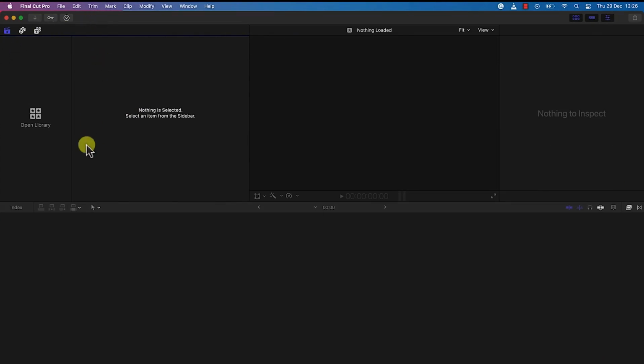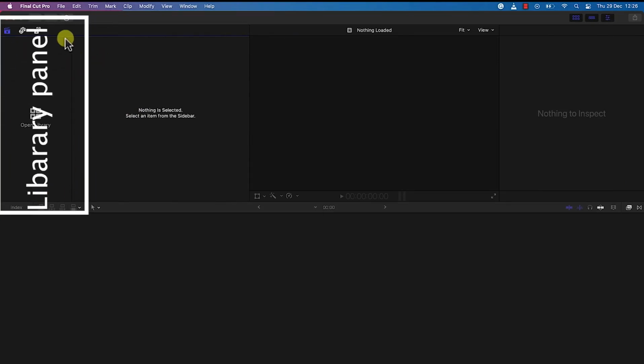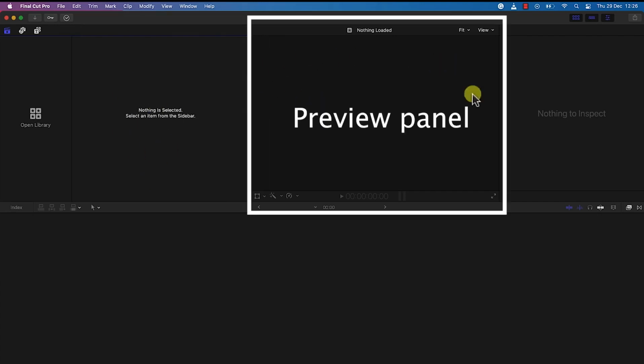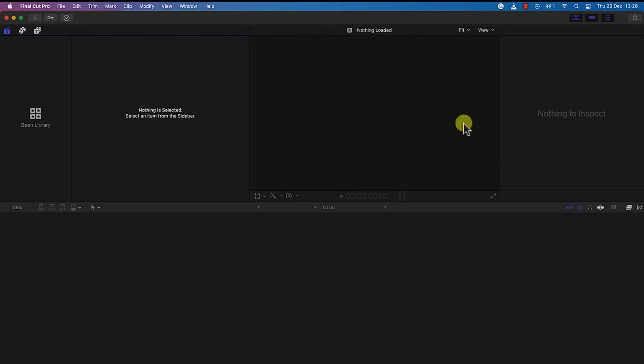For example, here you have the library panel. Okay, this is where you create your library, and the events as well as the projects all are housed over here. Okay, and then this is where you have the media bin. Okay, whatever you import, you find it over here. And then over here, you are going to see this is the preview panel. Okay, where you will see the preview of all the video you are editing, all the footage you are editing. You will be able to preview and play over here with it.